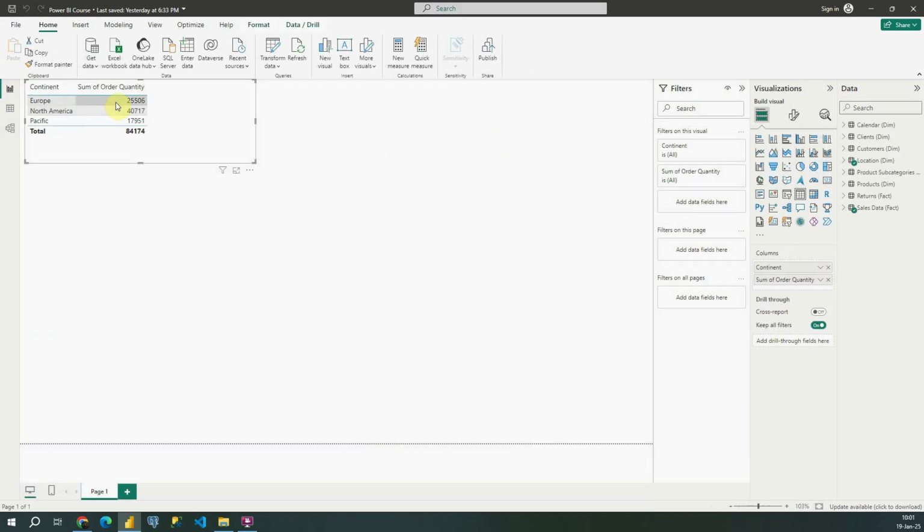If we go to report view, let's see what will happen. Now we have correct values, because those two tables are now connected, location and sales data. And because of that, we do have information for Europe, what is the order quantity. Also for North America and Pacific. And when we sum up everything, we get this number here. Great, now let's go back to data modeling.